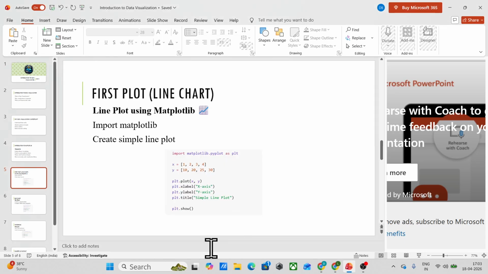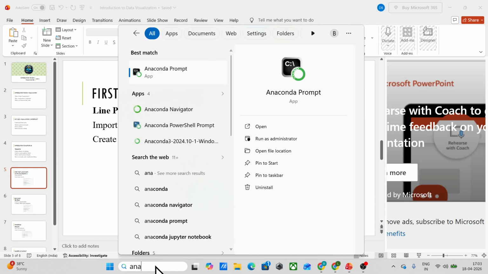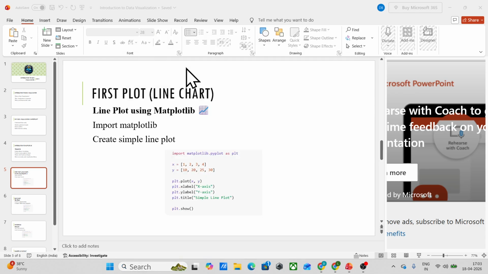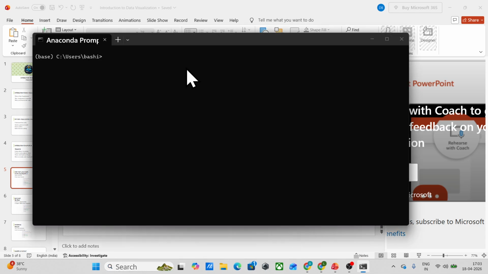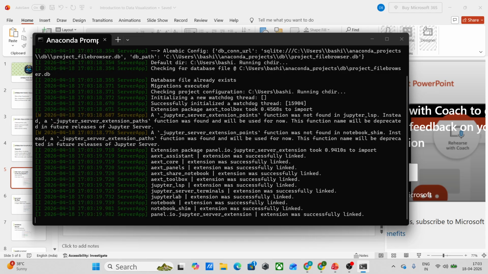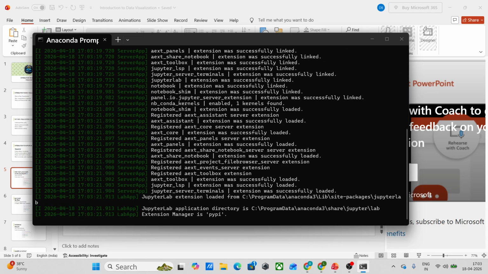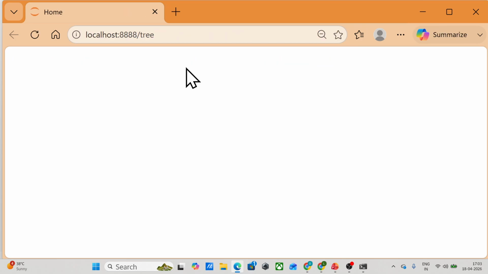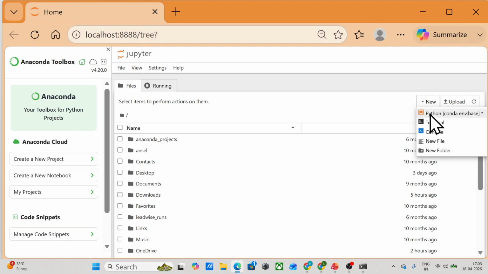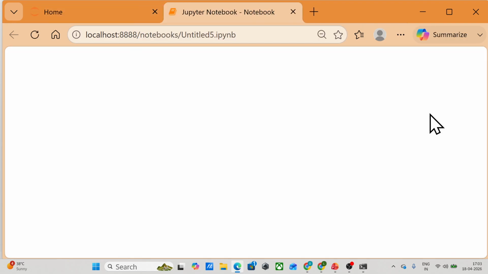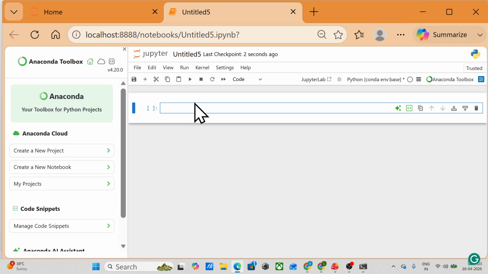So go to your Anaconda prompt and open Jupyter notebook. Once your Jupyter notebook is open, we'll be able to do the coding part. Once we are here, we'll open a new Python file. So this is our new file.